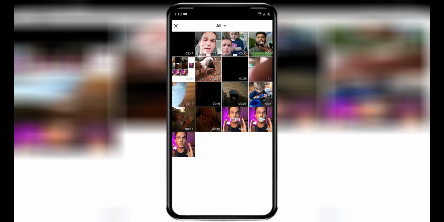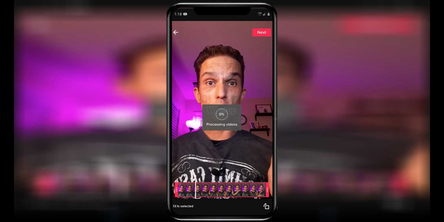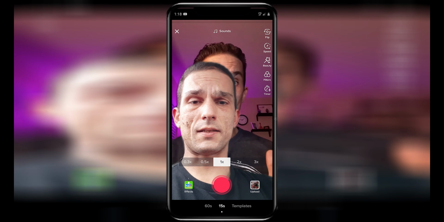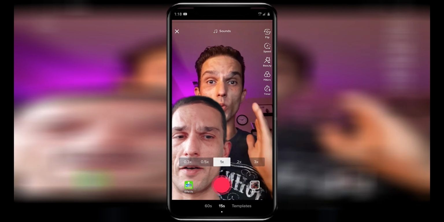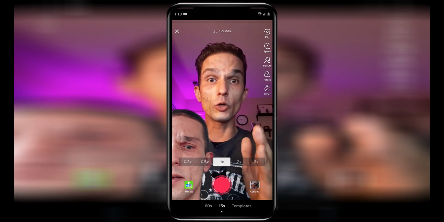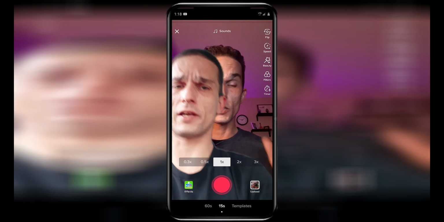I'll just choose this one at random right here, and then click Next. Takes a few seconds to process. When it's done, you can see there you are one more time. Now this one's a little bit different. It doesn't look like you can pinch and zoom yourself over the video, so I got to kind of angle it. It's really weird, but you can use any video that you want.